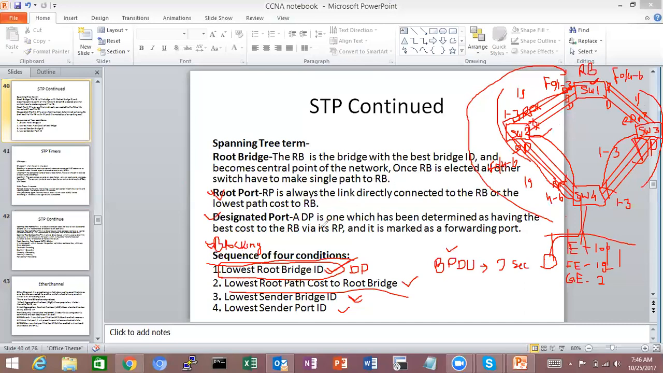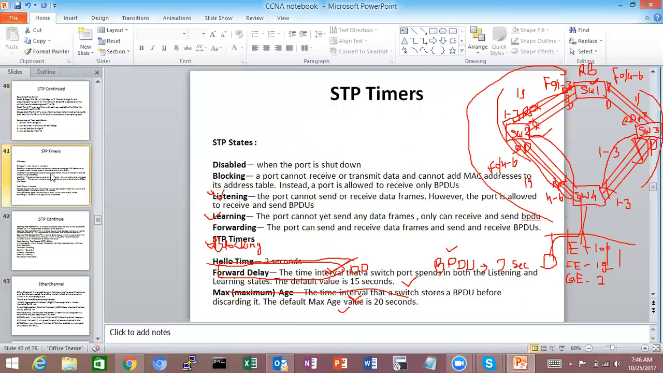Any doubt from this? No. All right. There are some STP states. STP states.